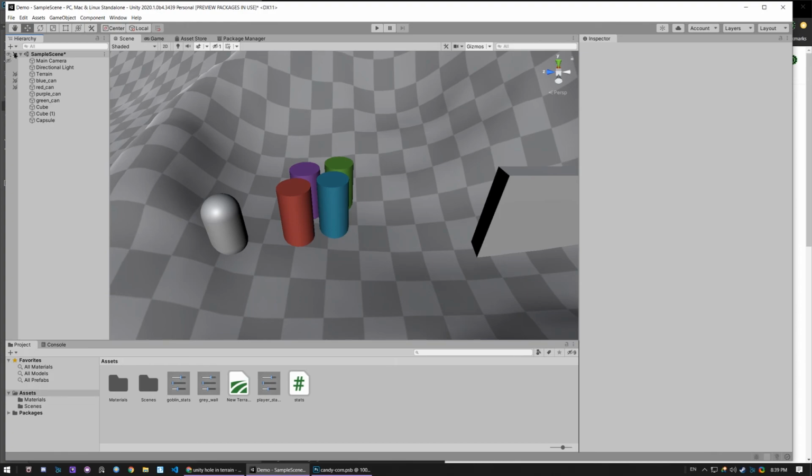And you can, of course, go here at the top and hit that, and it'll make everything uninteractable. And then you can just go back and select and say, I want to work with the blue can and the red can.